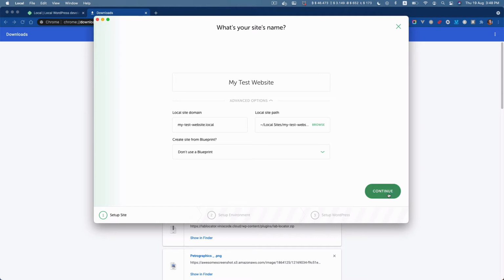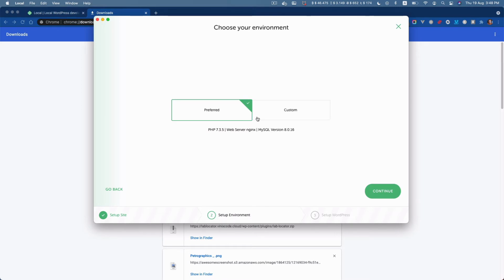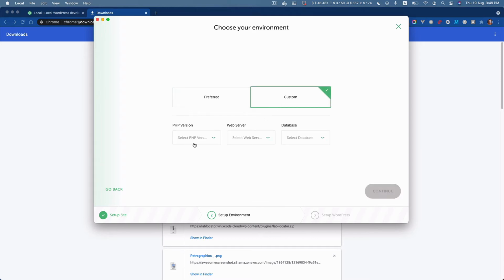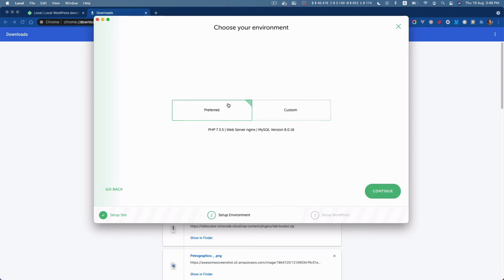So if I click continue, you see that I'm asked what configuration I want to use for the environment. By default I would just advise you to use the preferred environment, which comes with PHP 7.3.5, Nginx as the web server, and MySQL 8.0.16 as the database engine. And feel free to customize this. If you know what you're doing, feel free to change the PHP version or the web server or whatever. But if you're not familiar with any of this, just leave it as is.